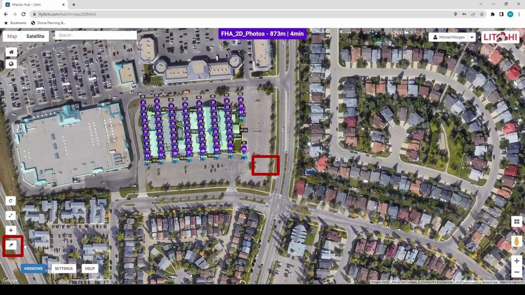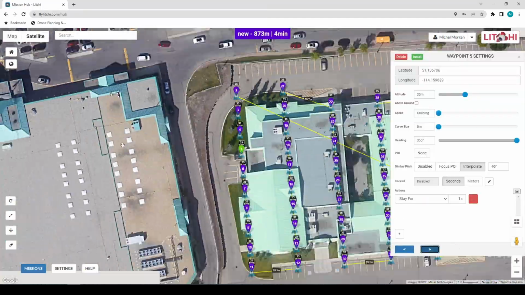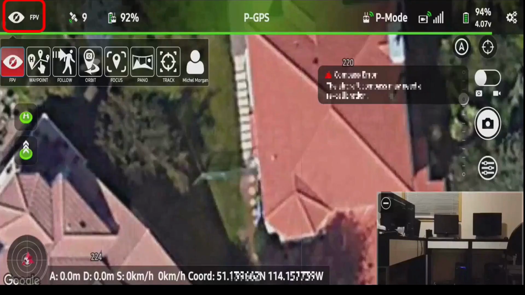Save the mission, clear to add a new mission, check the settings again. Repeat for the video. We start recording at the second waypoint and end the recording at the one before the last. I am using the Lichi app to fly my Mavic Mini.